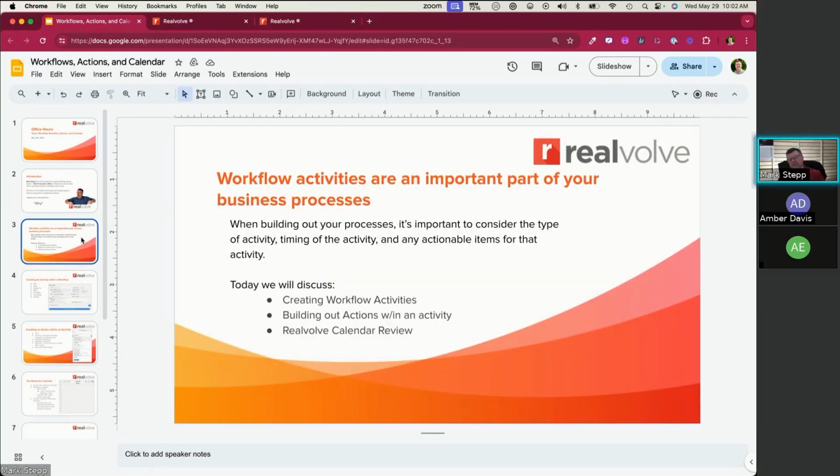So to get things started, we're going to go through workflow activities, some of the basics, but instead of just showing you through the slides, we're going to go through some live aspects of it and why it's an important part of your business. And workflows themselves are your bread and butter, honestly. The processes that you do every day is the important thing.